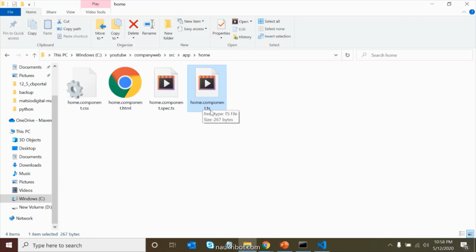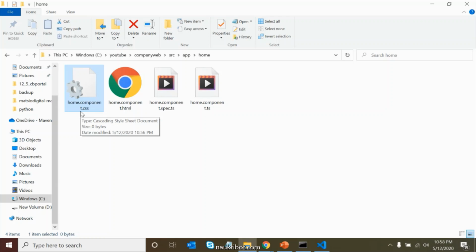Now this CSS file, we know that all the CSS related to this component we will write in the CSS file, but we will try to avoid this. We will try to create one parent CSS file. There we will write all the CSS, so that if we want to search any CSS, we can see all the CSS in one file. We can search easily like that.